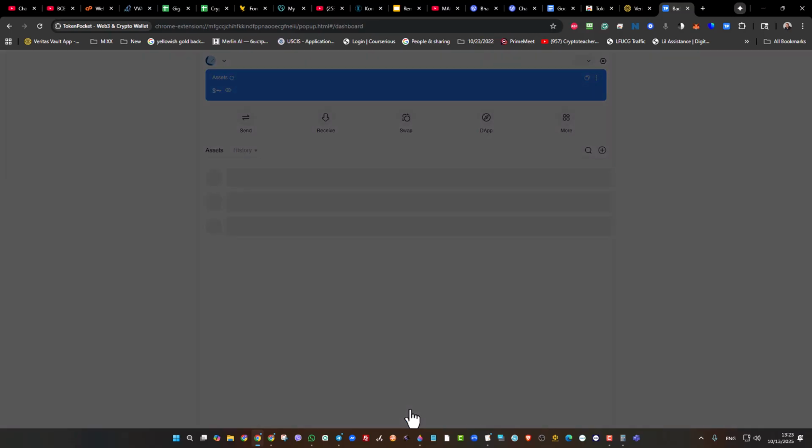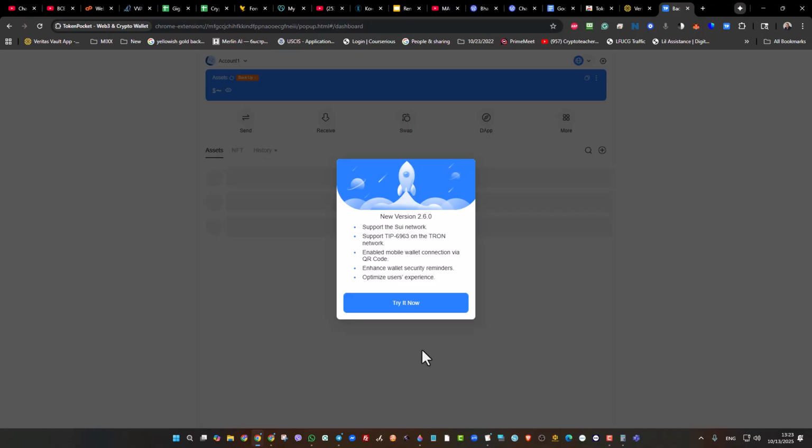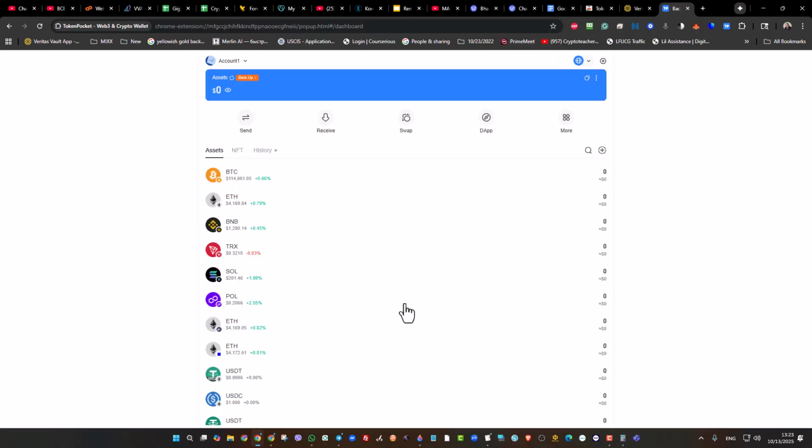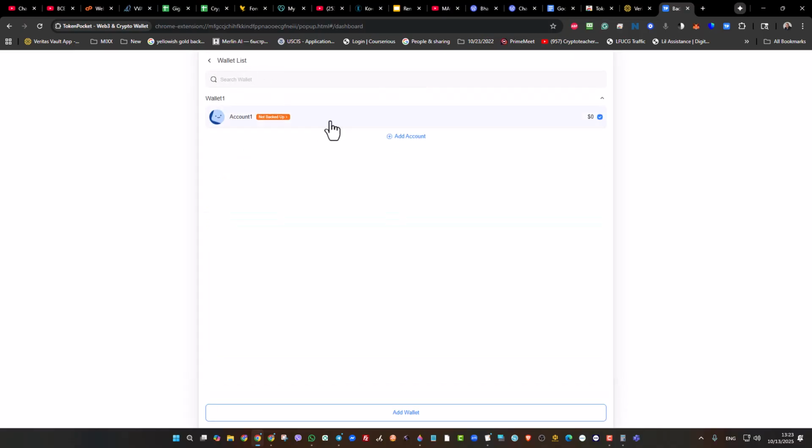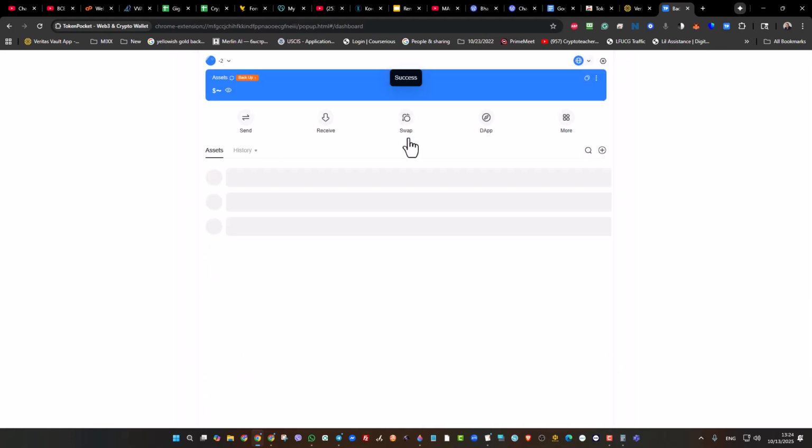So go to wallet. So now we're at the wallet. New version supports the SUI network. I will do the new version, probably do the same thing. So now we have account 1. And right now, remember I said we're going to create a dedicated wallet. So we're going to add account. And actually, no, not account, because we need to add wallet, sorry. So we're going to create wallet.